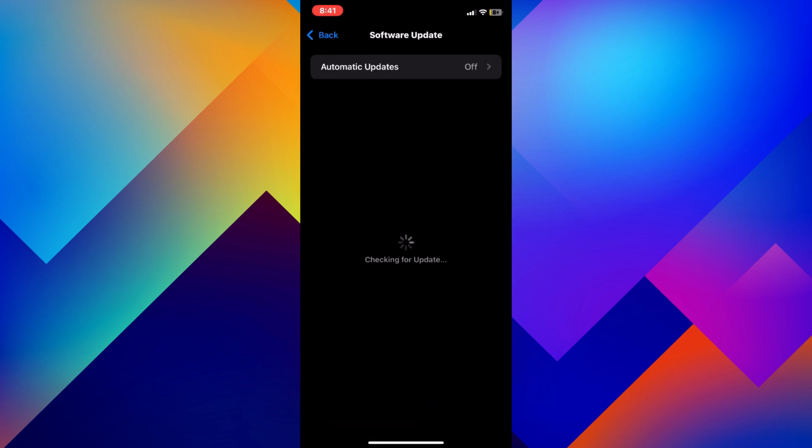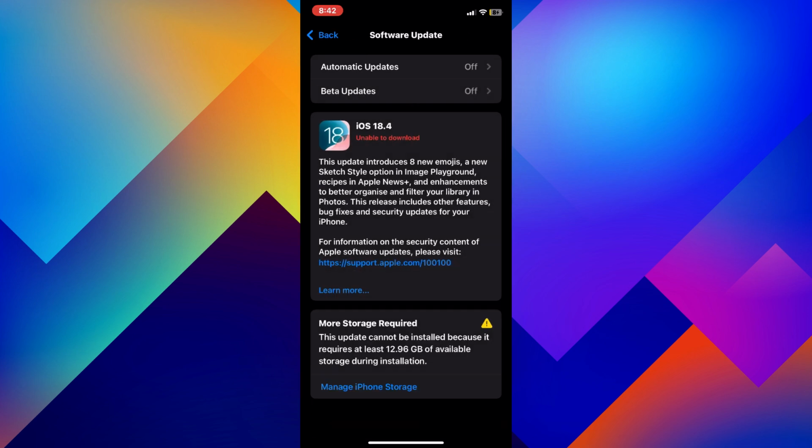If nothing helps, check for a new iOS update. Go to Settings, tap General, and select Software Update. If an update is available, install it. Updates often fix battery issues, security bugs, and performance problems.